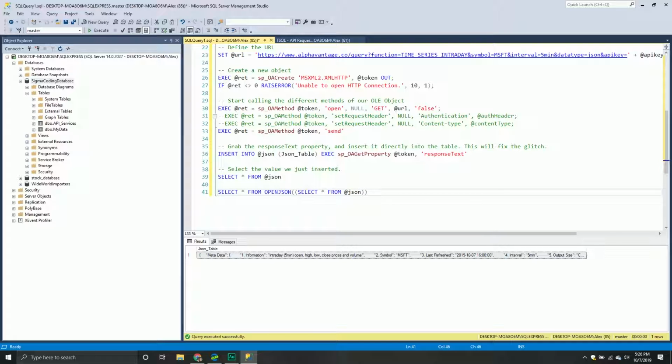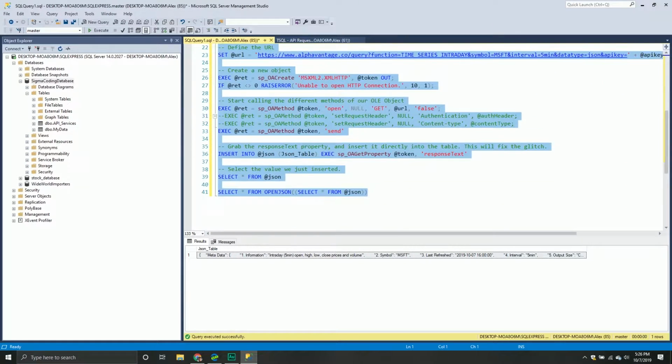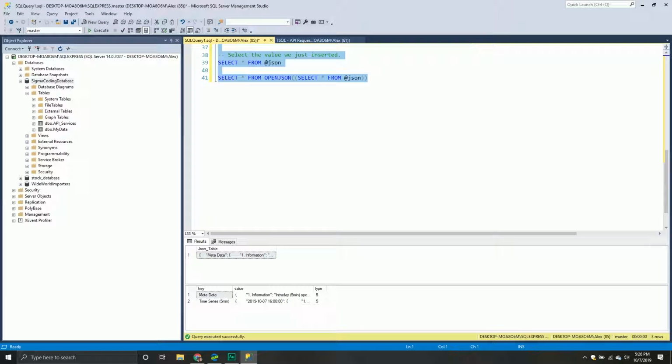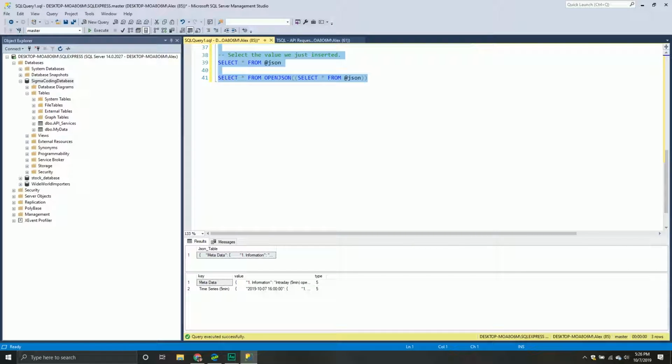Additionally, there's explicitly defining the structure, and then there's implicitly defining the structure. If you use a WITH clause, that is explicitly defining the structure. If you don't use WITH, you're not explicitly defining the structure. And if you don't explicitly define the structure, a few columns will be returned to you: a key value, a value, and a type value.